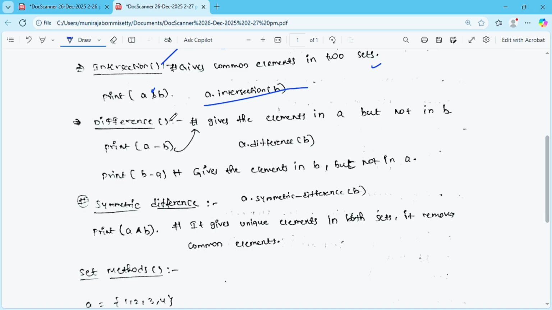Okay, so difference is nothing but it gives the elements in A but not in B. It means that A minus B gives all the elements in A, but the elements which are in A but not in B.